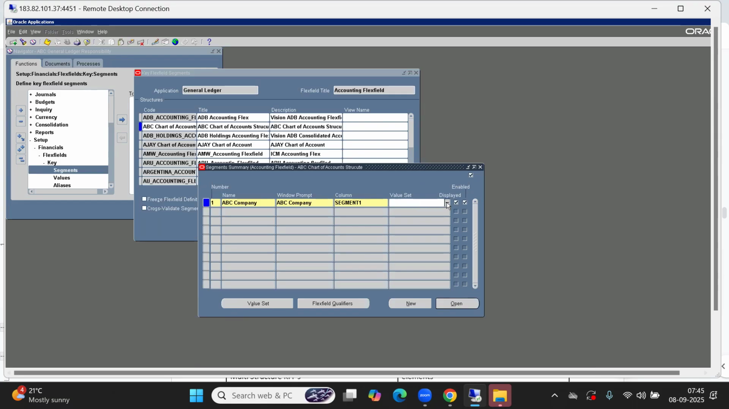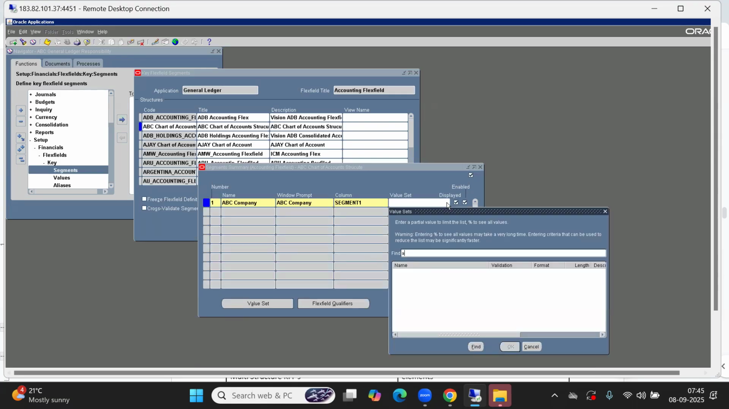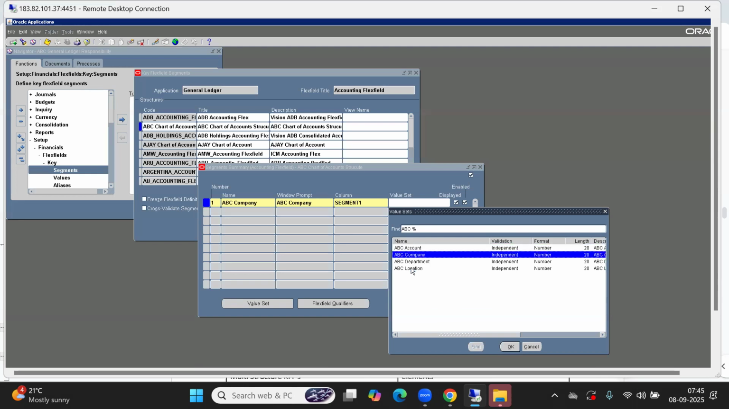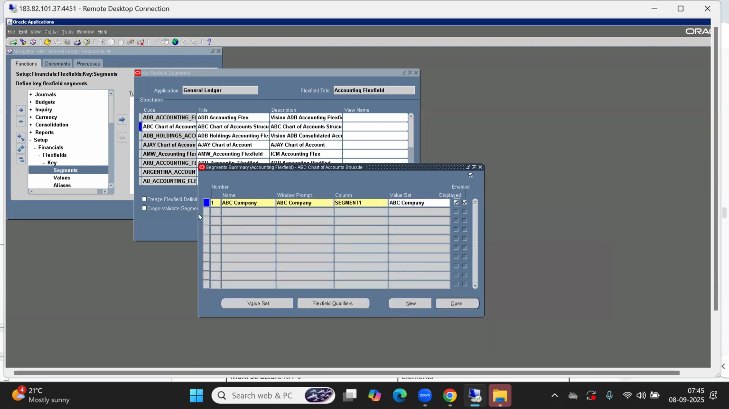Okay. Go to the list of values, type with ABC. ABC. See, these are all we defined. ABC company. So whatever word it is starting with, it will come. If you don't want to see others, just give the space and find it. See, these are all we defined. Select company and come down.